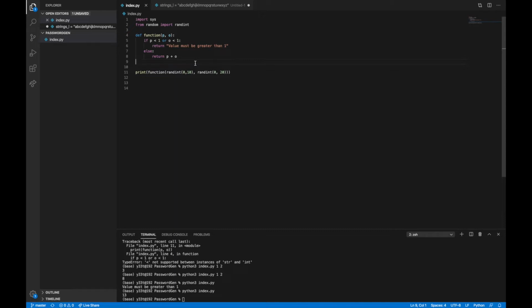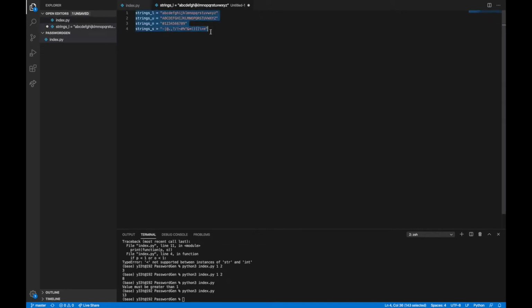So what does the password consist of? It consists of alphabets, numerics, and symbols. In alphabets, we have lowercase and uppercase, right? So I'm just going to copy paste this.